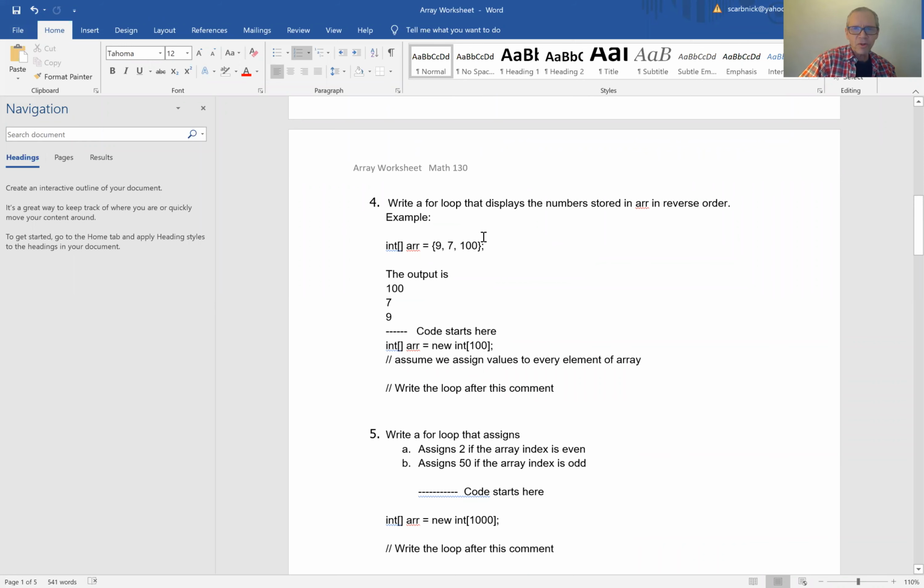Okay, so write a for loop. We're going to have to remember this, students, because I don't think I can share two files at the same time in Zoom. Sharing one is kind of clunky enough. Okay, so write a for loop. I'm going to copy this. We're just going to display an array in reverse order.